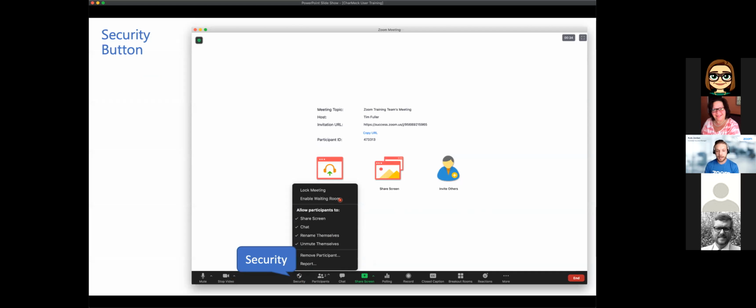So if you would like to get that enabled, you can do that here. But our lock meeting is another important one. This is a great way to ensure that you do not have any unwanted guests joining into your meeting. I know everyone's heard of Zoom bombing, but this is a great way to prevent that.